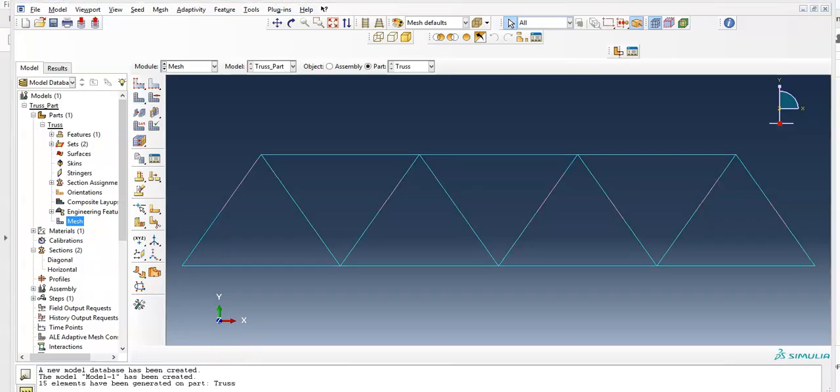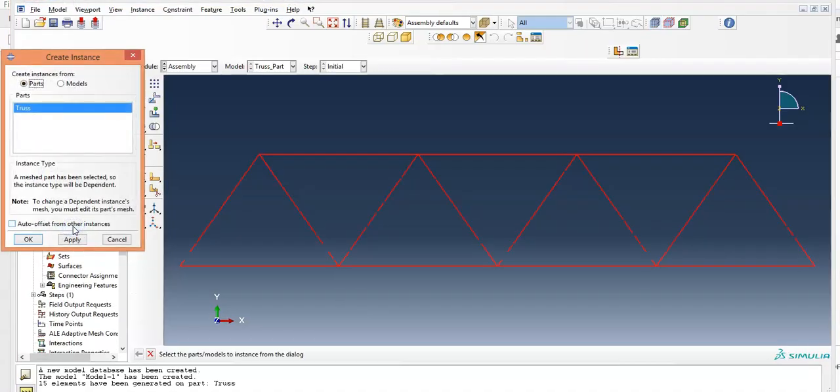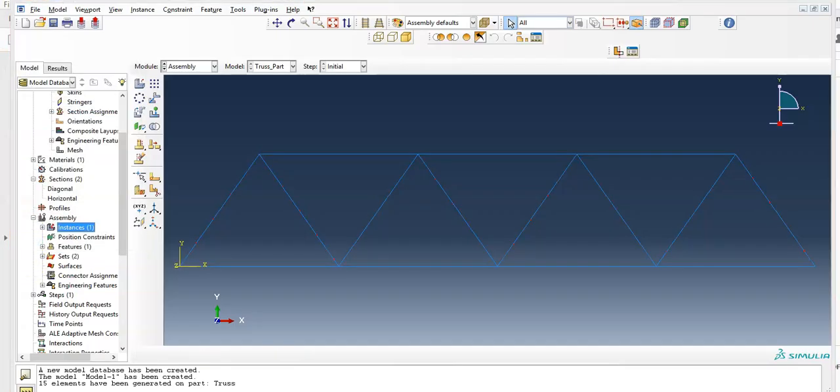Now it's time to create an instance of the part that we already created. Expand Assembly in the model tree, double click on Instances, Parts, Truss, click OK. In Abaqus, you can create many parts and then assemble them together to form a model. You can also create many instances of one part. For example, in a bridge, you don't have to create every girder. You can draw one girder and then create several instances of that girder.